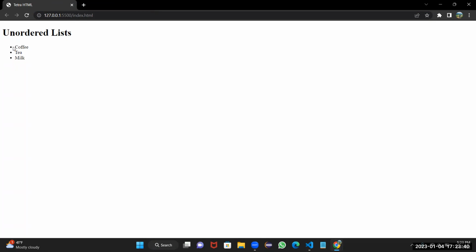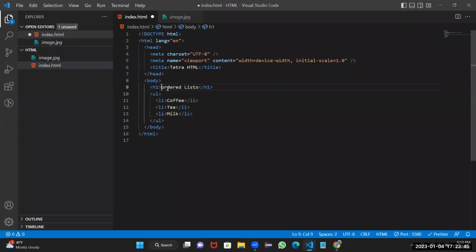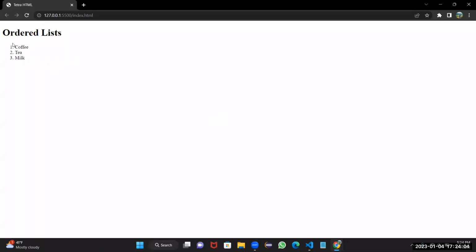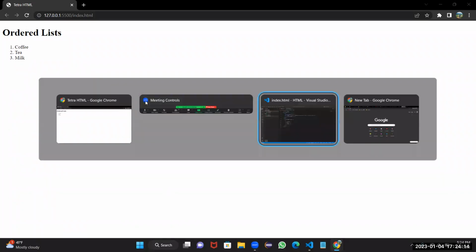If you want the list elements to be numbered like 1, 2, 3, 4, 5, you can use an ordered list. In that case, instead of UL, you will have OL, and the list elements are the same. I'll save this, and if you see here, the ordered list shows coffee, tea, milk. This way you can create the ordered list.